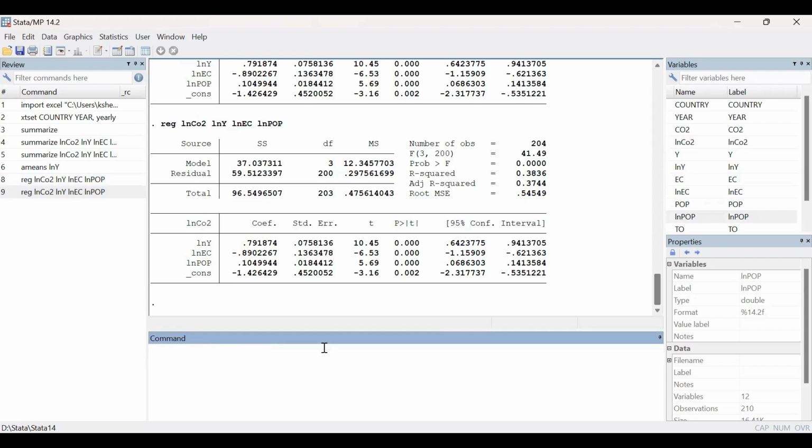Okay, so you can see over here, the number of observations are 204, F statistics with 3 degrees of freedom and 200 observations is 41.49. Probability of F statistics is greater than F. So here we have the probability F statistics less than 5% level of significance. It is here 0.00. The R square value is 0.38. Adjusted R squared value is 0.37. And root mean square error is 0.54.